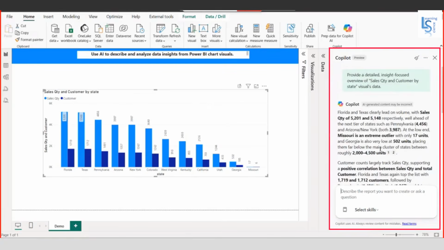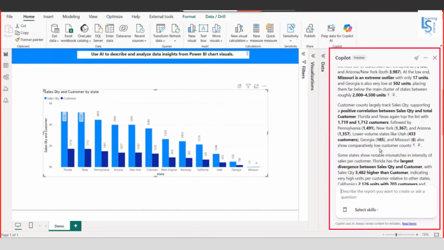So this is very useful when the user wants to describe or analyze any visual, any Power BI visual, and it works for any Power BI visual.